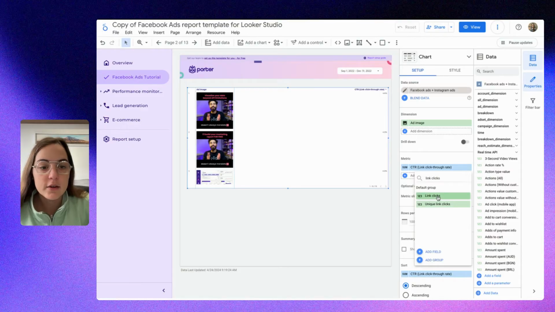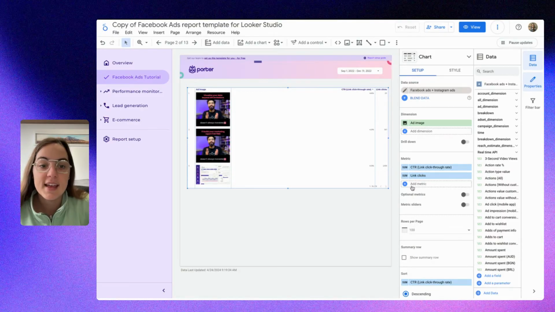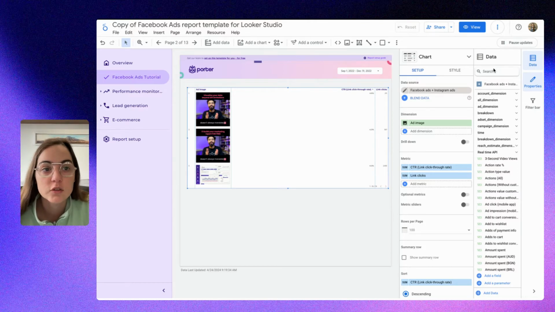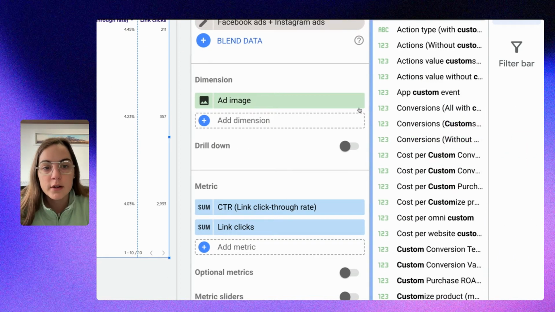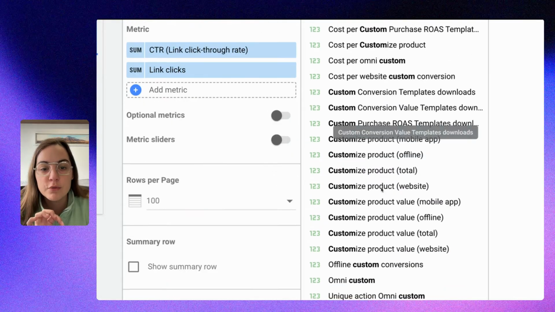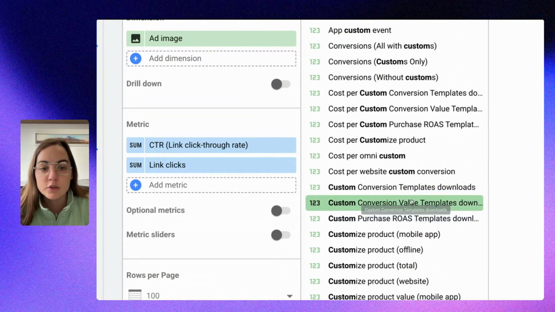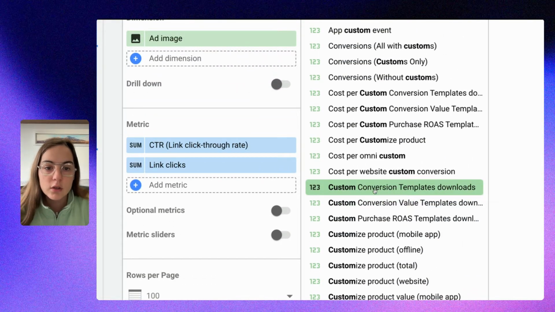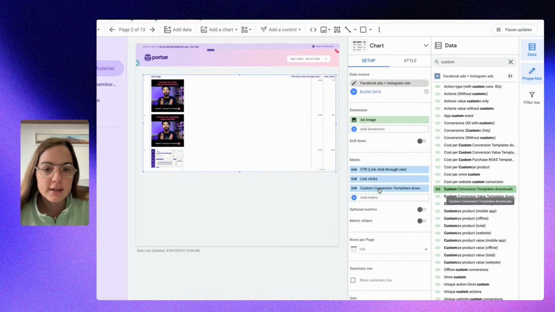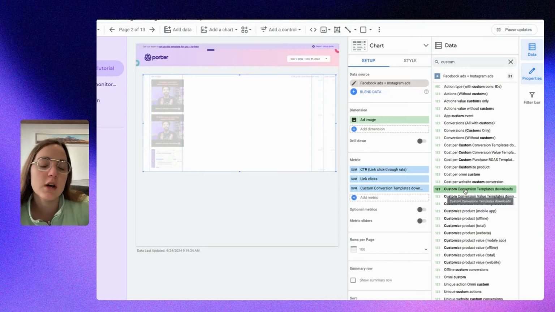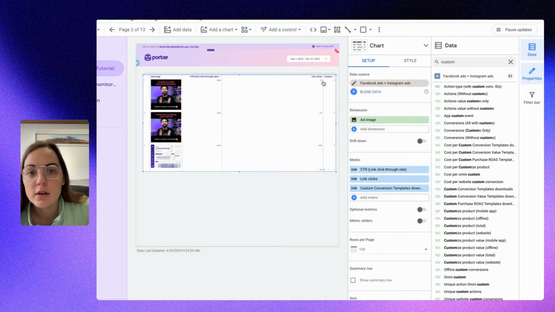If you click here, you can see that basically you can add any metric or any dimension. If you want to search for a specific metric or dimension, such as, for instance, custom conversions, you can type here custom, for instance. And now you will see here all the custom fields you have. For instance, we have custom conversions that are called template downloads. If I add this here, just drag and drop the metric you want to add or the dimension, you will see that it will appear here on your report.